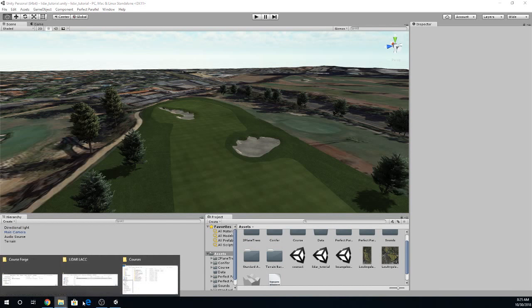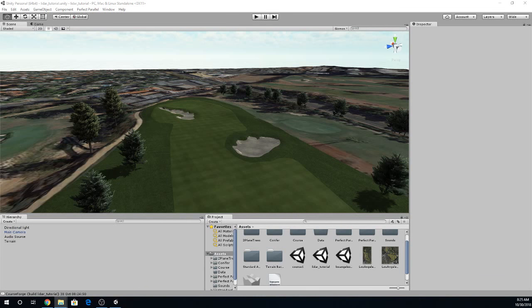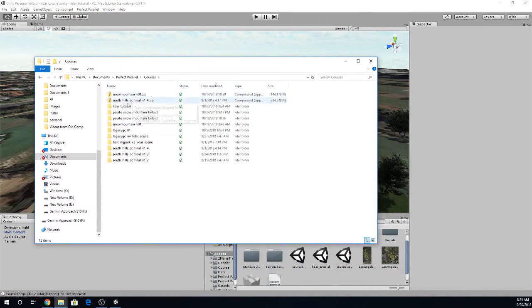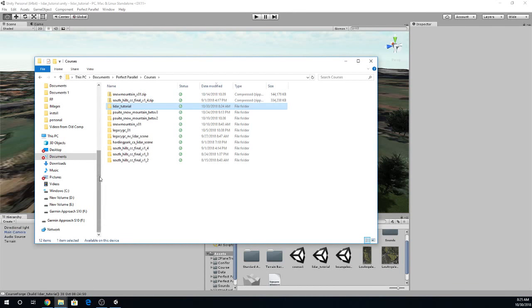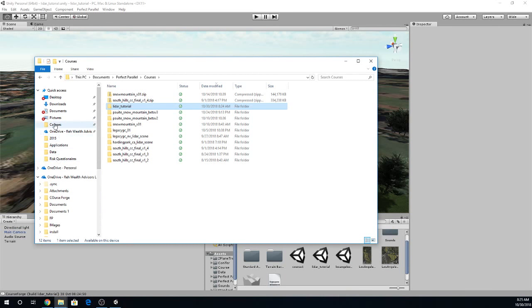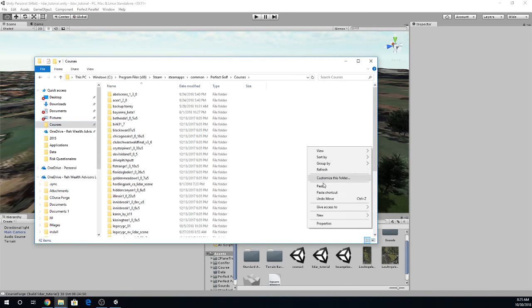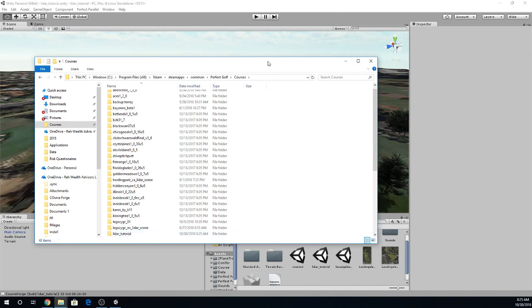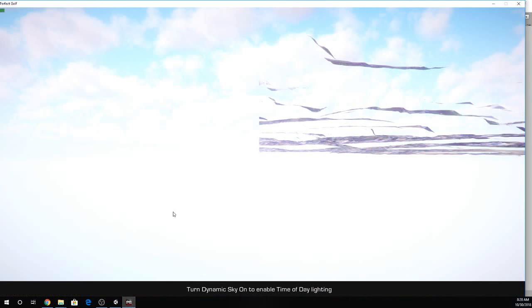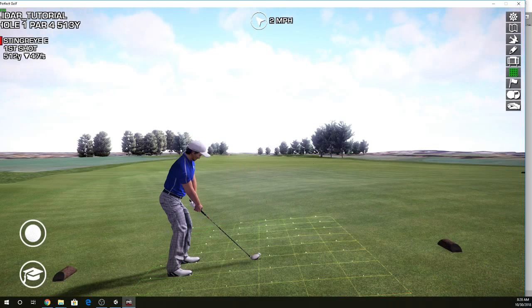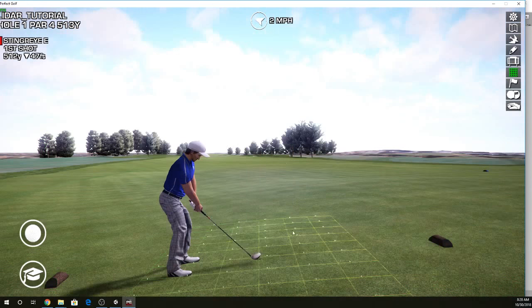So now what we're going to do is, it created this one here, Lidar Tutorial. Copy. I have a shortcut to courses here. Paste it. So now our course is in Perfect Golf. So let me fire up Perfect Golf. There we go. Hey, and here is our course.